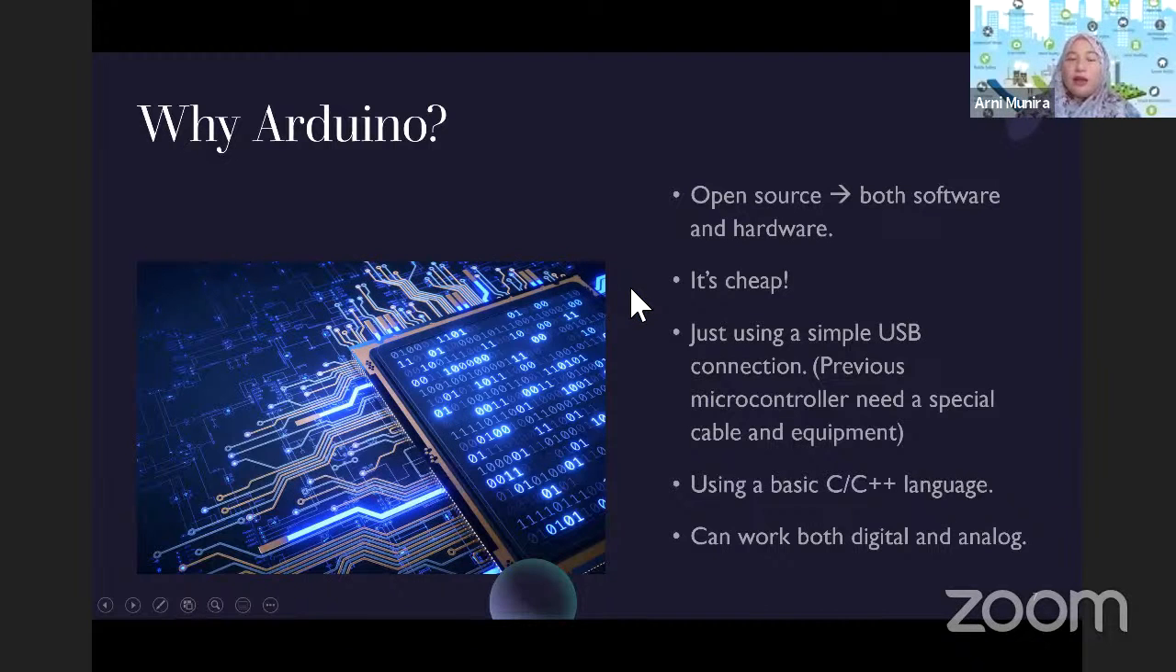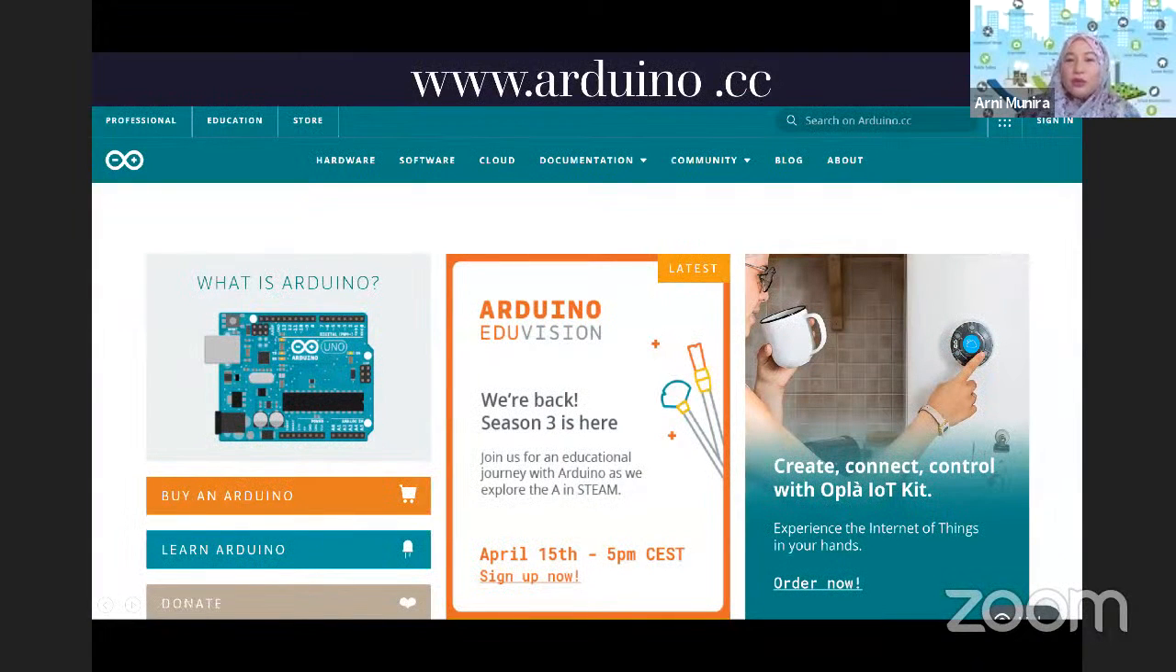Okay, so this is the website. Everyone, we go here for everything about Arduino, www.arduino.cc. I think everyone knows it, but I will brief a bit. Here we have hardware, software, cloud, documentation, community, blog, and about. For hardware, they show you a lot of Arduino types. Software is where you download the software compiler. Okay, it's free.